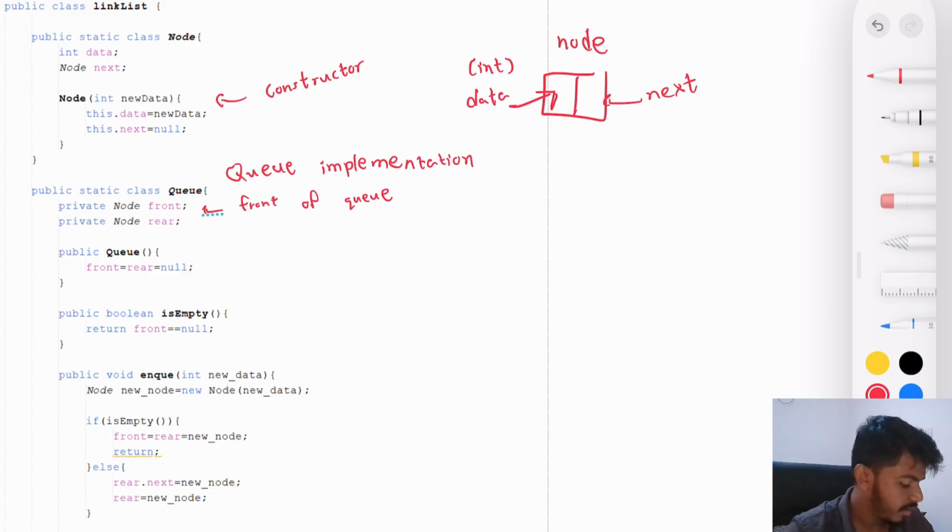Then after that, we are creating the key function, that is checking whether there are any elements present in this queue or not. How we are implementing that is, we are checking whether this front pointer is pointing towards any node. If this front pointer is not pointing towards any node, that means it is null. Then we can simply say this queue is empty.